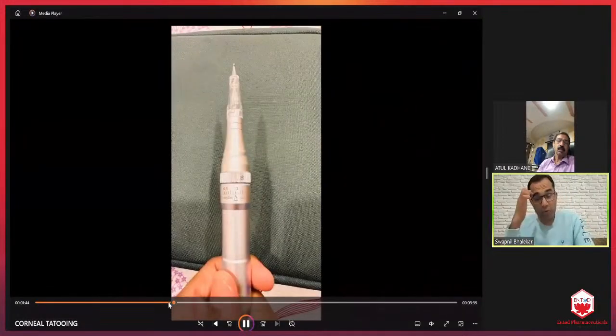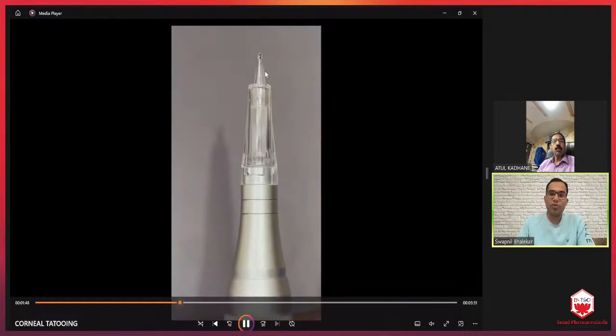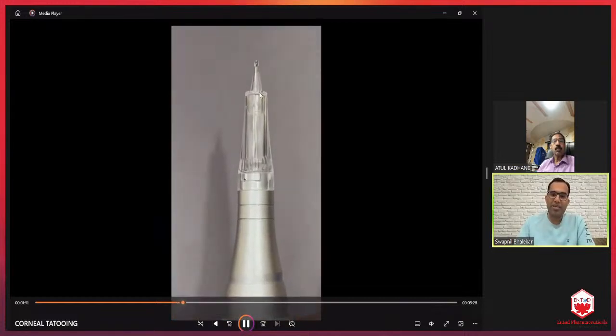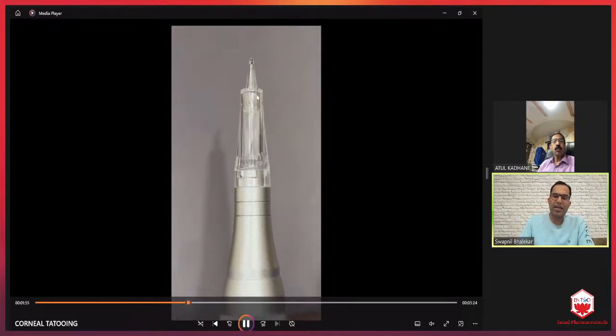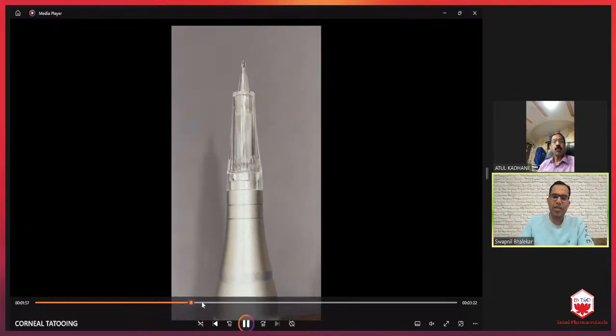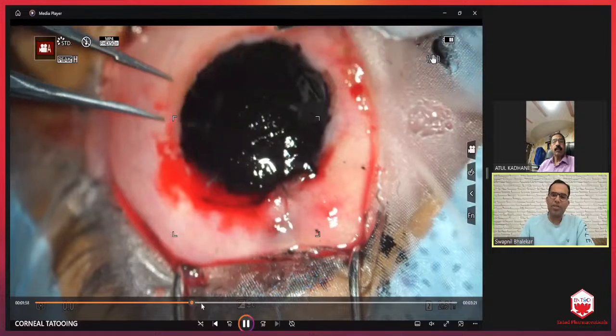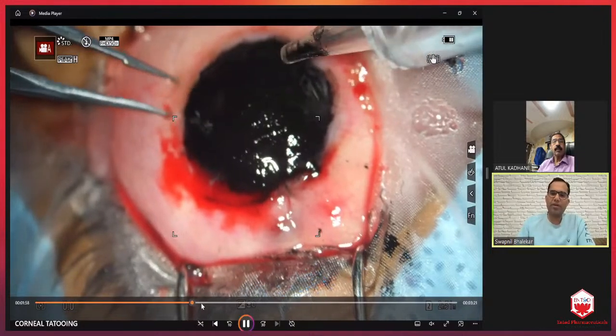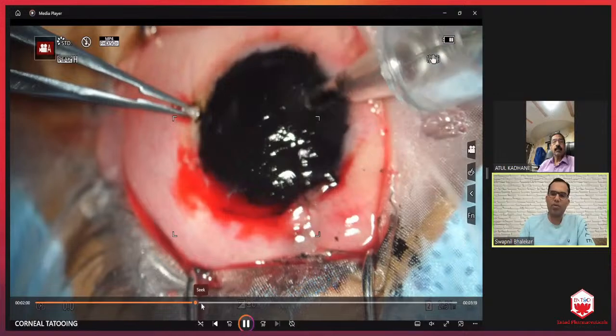This is the tattooing probe. All of us are by now aware of the probe. It has a needle which moves to and fro at a very fast rate, so that's where it penetrates the cornea at a very fast rate. It has a guarded depth, so depth can be adjusted. And you can just move this tattooing gun uniformly all over the cornea.